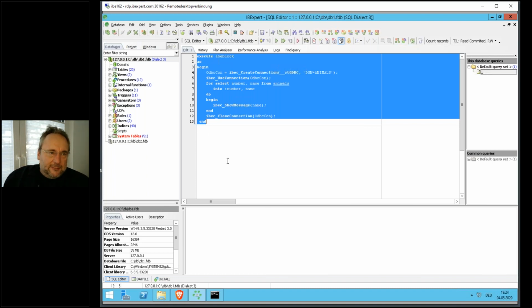When we talk about speed, the fastest way to get data into a Firebird database or out of your Firebird database is a very different way.